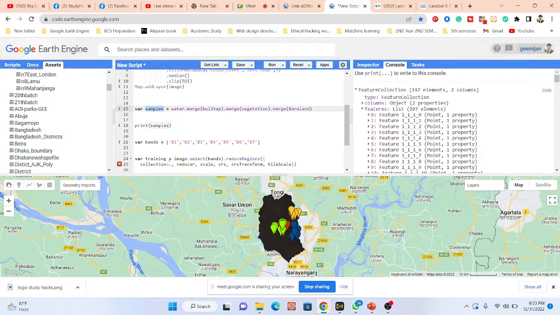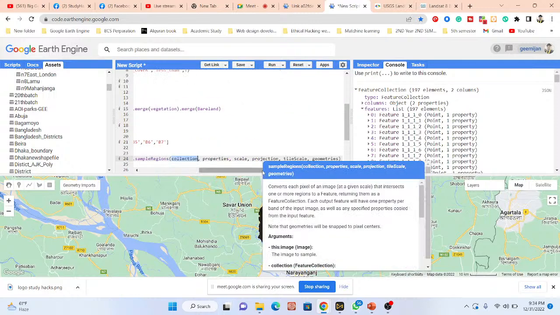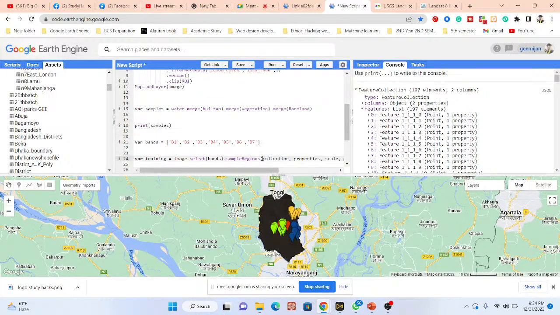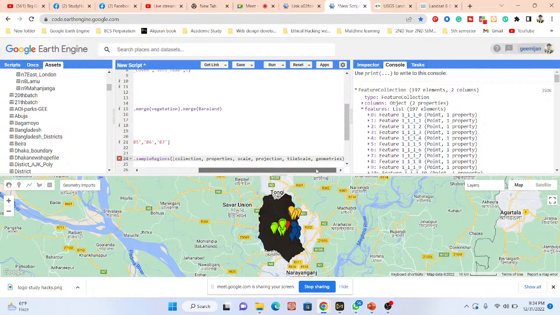I simply copy and paste here. Okay, then reducer. In this time I need to use the sampleRegions function, not reduceRegions, because this time I want to extract the band values for all of the samples. So now I simply make a dictionary again, and put here the curly bracket to start.